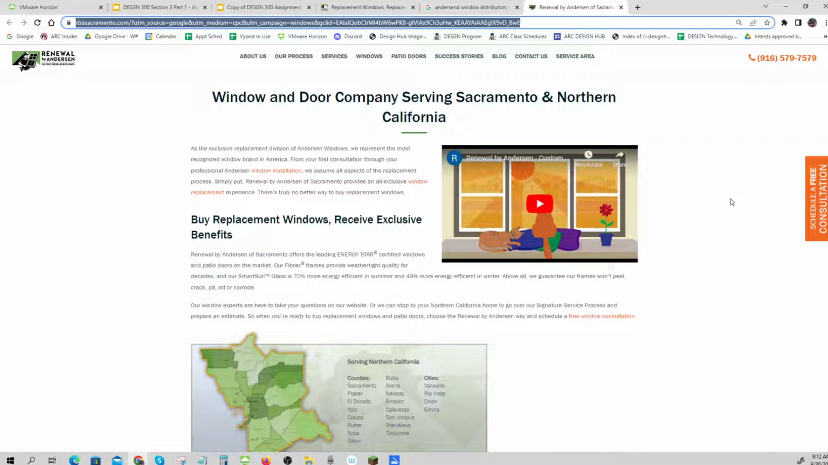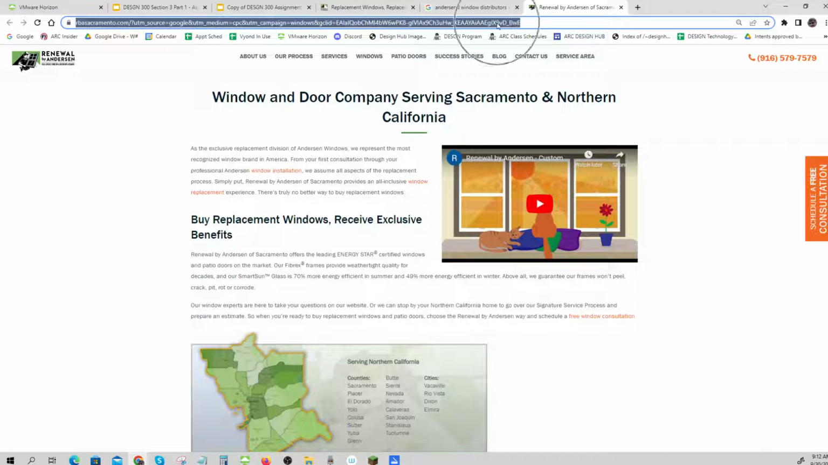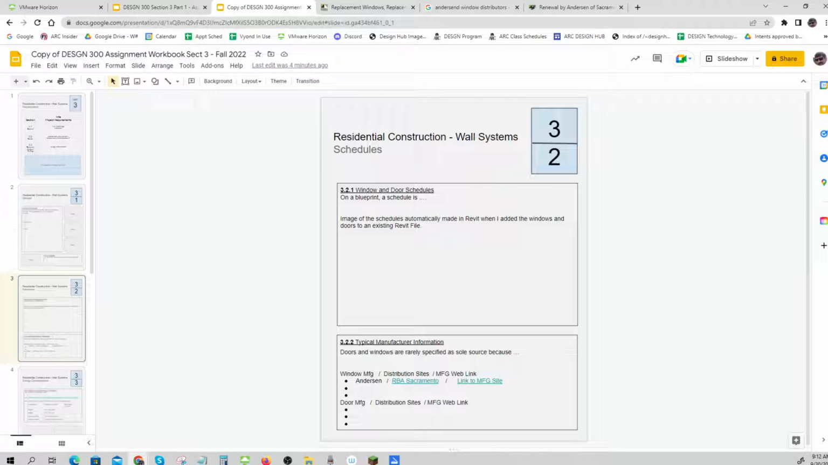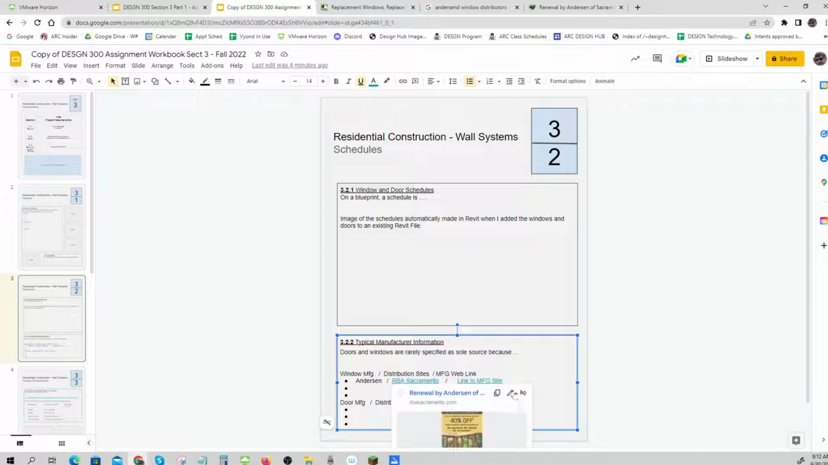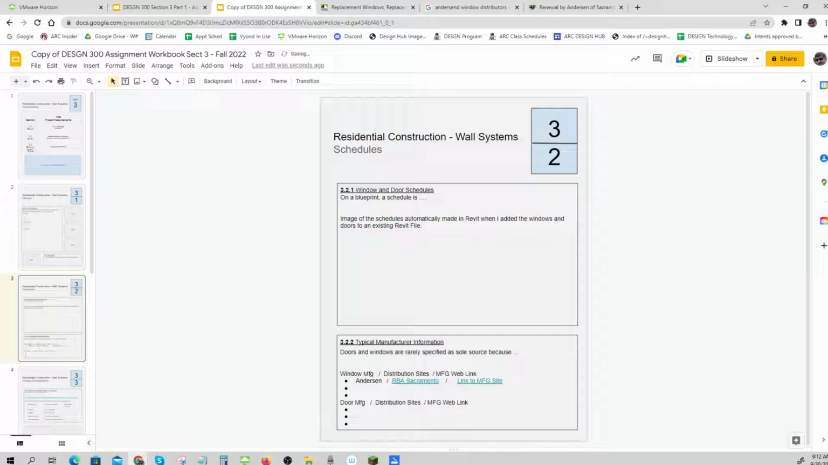And you come over to here, and there it is. And you can take this, copy the URL, and let me just say, pretend that doesn't exist. You can highlight all of that, go up to the little link button way at the top, and I use Control C and Control V, put it in there. And now somebody can click on that, RBA Sacramento. And I did the same thing for the manufacturer's site.